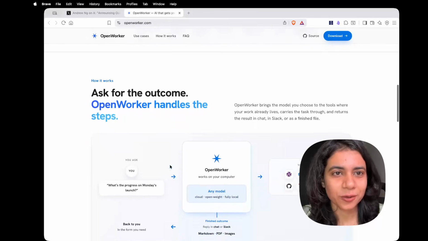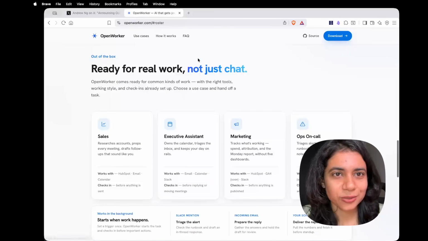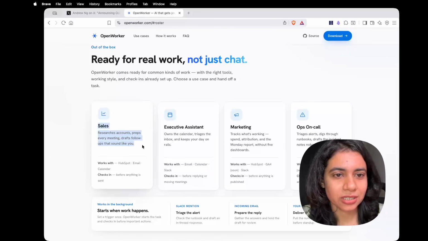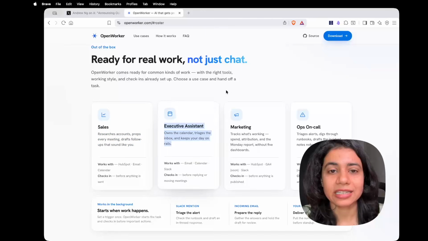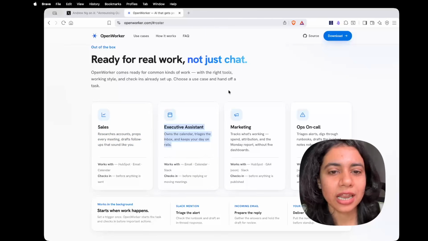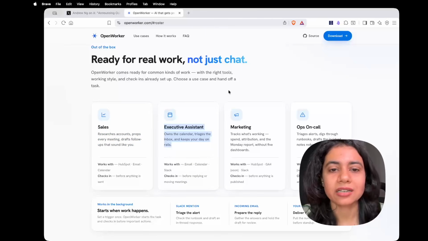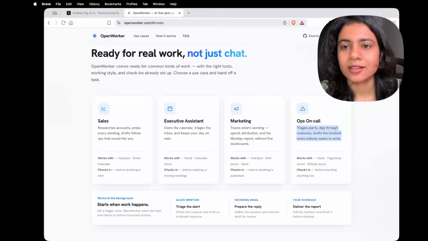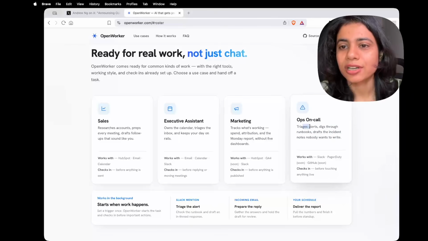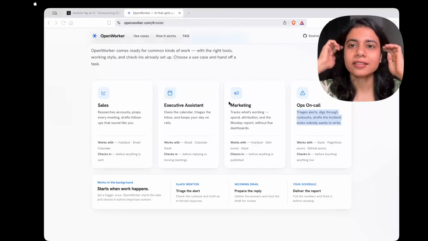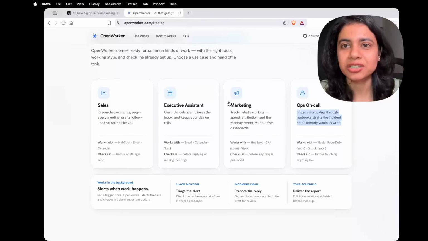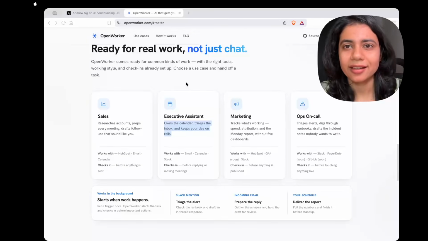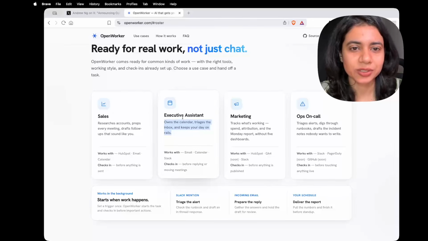So if we talk about the use cases part, it could be used in sales. It could be used as an executive assistant to help you work with your email, calendar, and Slack. And then it could also be used for marketing. And the fourth use case is ops on call. Basically, this is for people who want to triage the alerts, draft the incident, and everything. These are the four use cases that are being mentioned. And what fits well for me, I guess, out of these use cases is the executive assistant part.